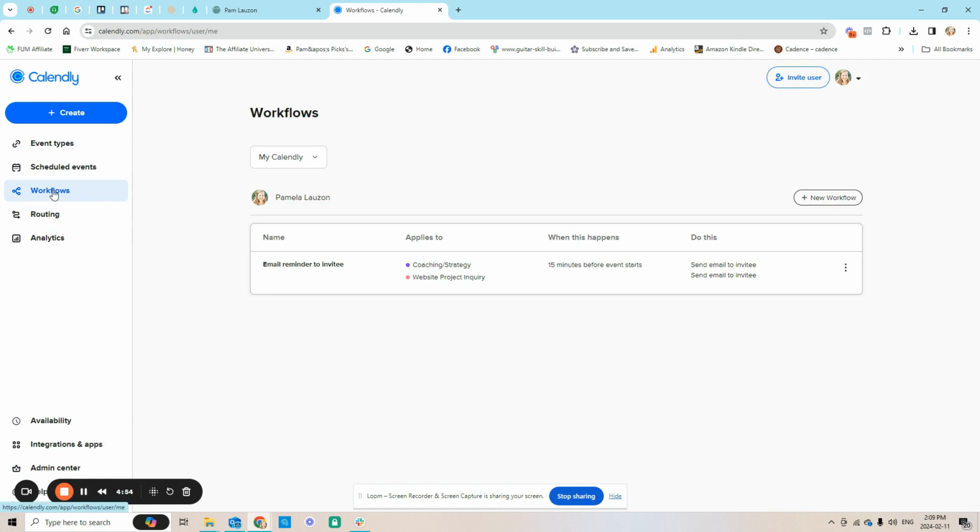So if I go to workflows in the main menu here, I can actually set the email reminders to go out instead of doing it in each call type, which I think is a little bit easier. So if you go to workflows, you can actually add a workflow. You can hit new workflow in here. And I'll show you what I've done in this one.